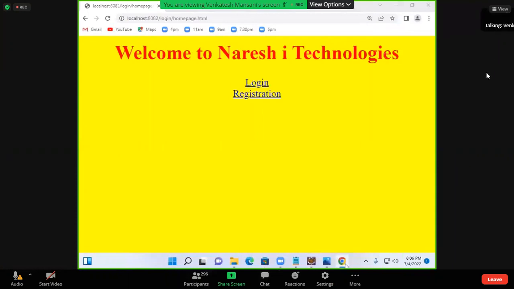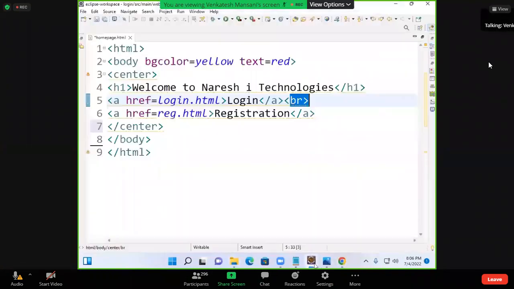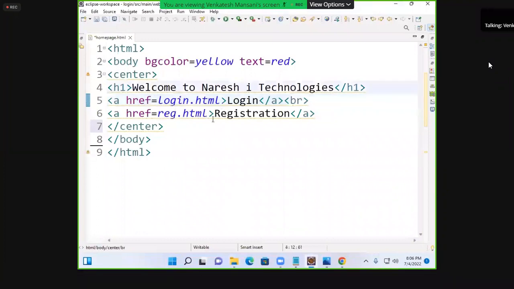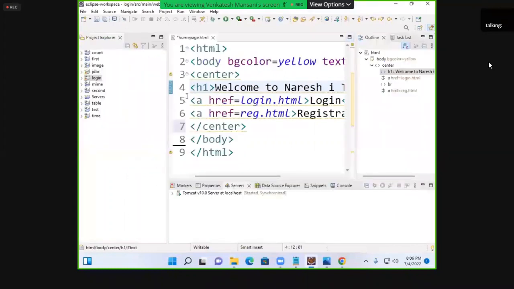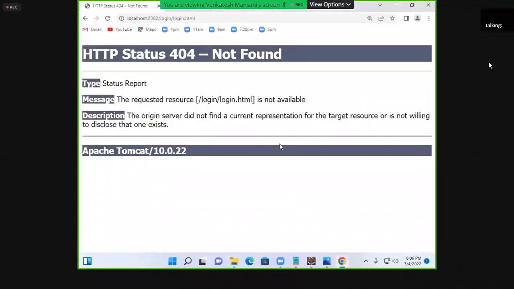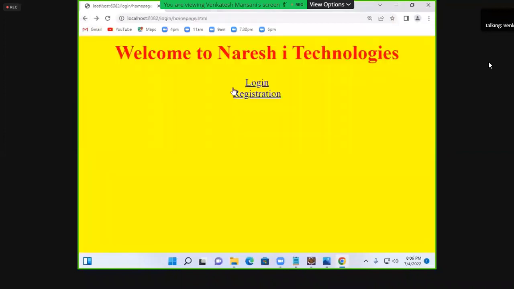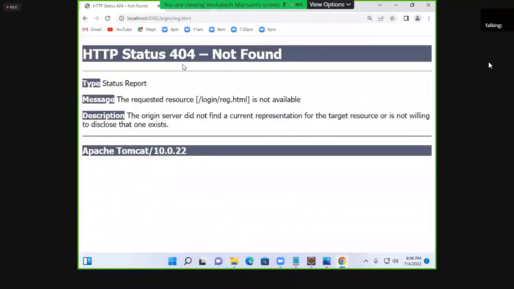Now here, this HTML program. In this program, any doubt is there? Now it is HTML. Next, HTML login or registration. See, if you click here, error comes, not found. That file is not there. Login.html not there. Back, registration not found. That file is not there. That's why the error is coming. After writing the program, it will come.